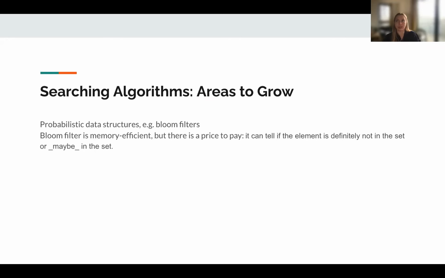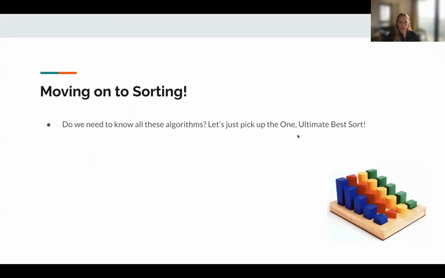So sometimes it will say something like, yes, it is in the set, but it's not in there. But that's again a price to pay. So moving on to sorting now. We discussed binary search. We said that our array should be sorted before we can use binary search, but how do we sort? And more importantly, do we need to know all these algorithms for sorting?